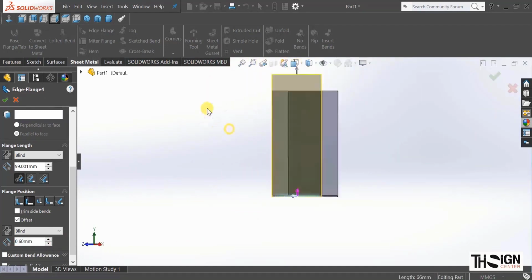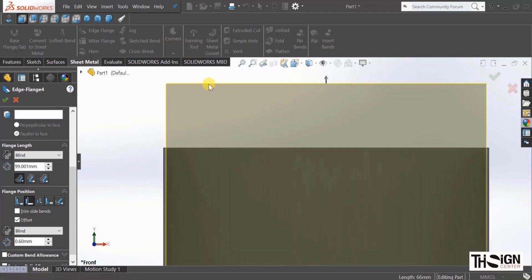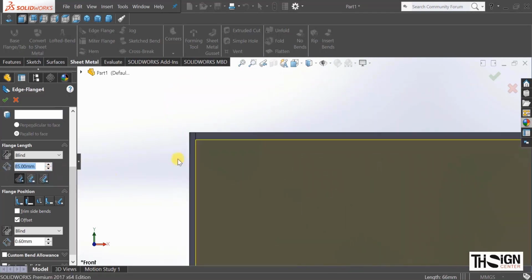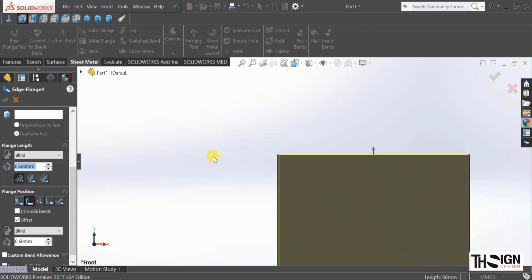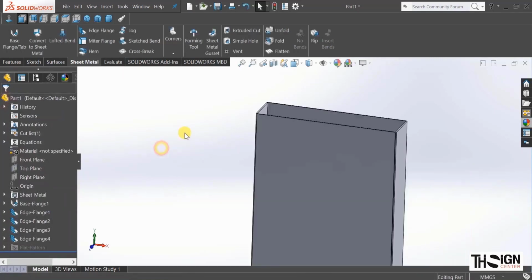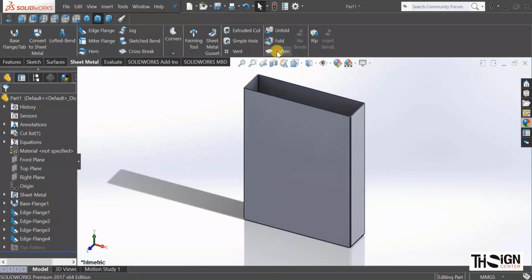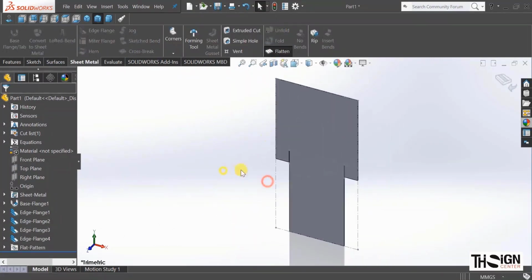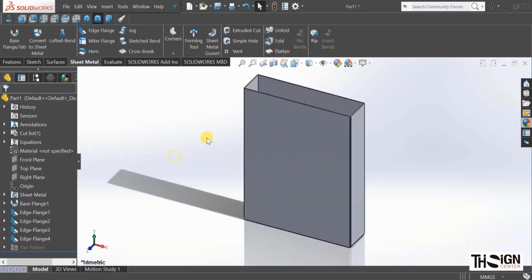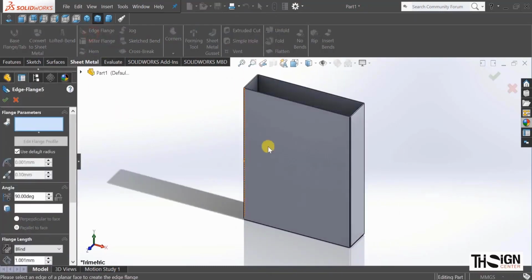Okay, now go to the front side. I'll set the length of the flange aligned with this. So the length will be 85 plus 0.6. Okay, I think it's good. And then okay. Now let's try to flatten it. Okay, there is no problem. Let's go ahead into another edge flange.